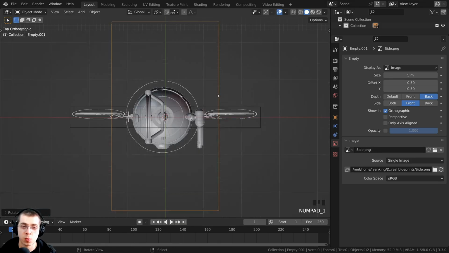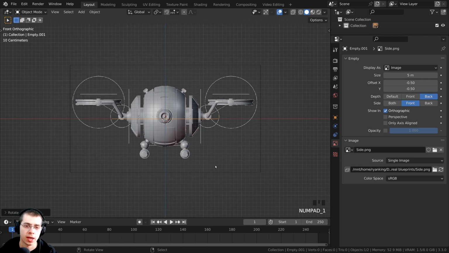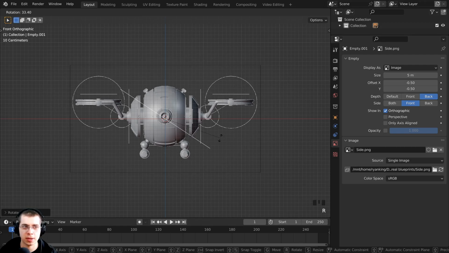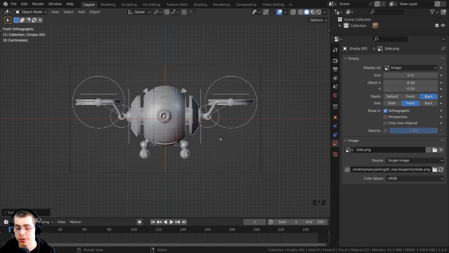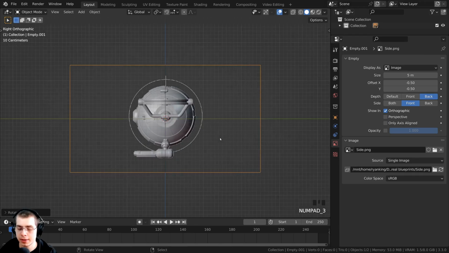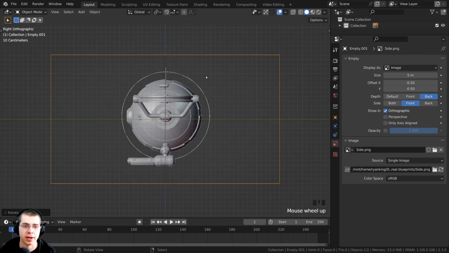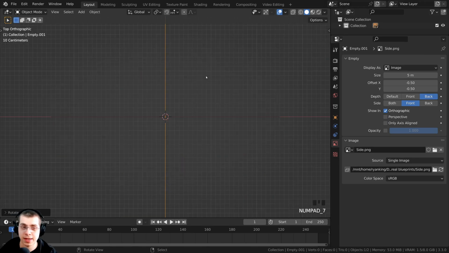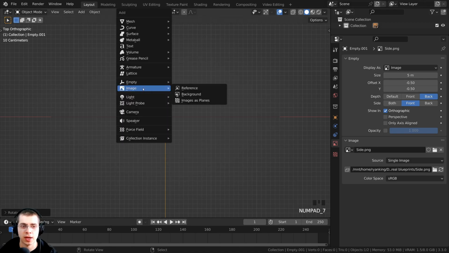And then I can press the 1 on the numpad to go to front view, and I want to rotate this over. So I'm going to hit R to rotate, and I can type in 90 and then enter. So now if I press 3 on the numpad to go to side view, you can see there's the side reference. So I'm now going to press 7 on the numpad for top view, and I can add the top reference. So I'll press Shift A, let's go to image, and we can add a background.